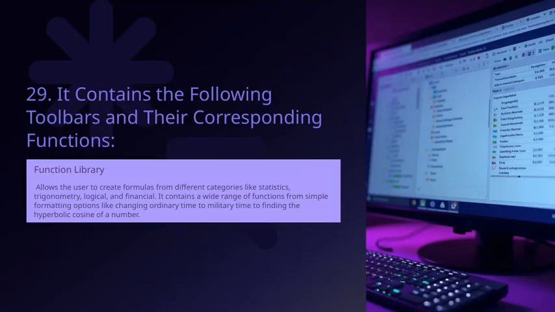Now, let's take a closer look at the Function Library toolbar and what it offers. This toolbar is really the backbone for creating complex calculations and functions within your spreadsheets. It allows you to access a wide variety of formulas categorized by their use, such as statistics, trigonometry, logical operations, and financial functions. What's great about it is that it simplifies the process of applying these functions. Instead of typing out complex formulas from scratch, you can select from these categories and find the function you need quickly. For example, you can easily switch from formatting time in a simple way, like changing ordinary time to military time, to performing more advanced calculations, like finding the hyperbolic cosine of a number.